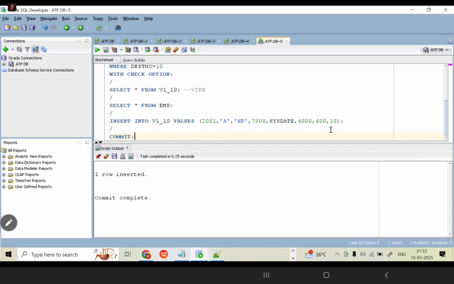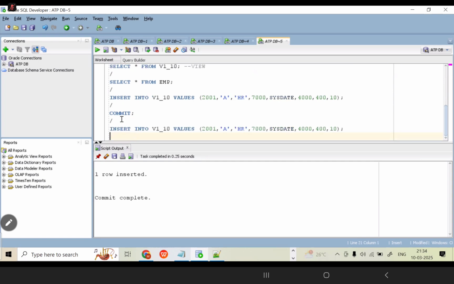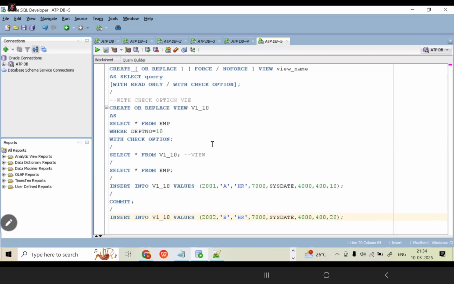Now I am going to write one more insert command here. Now what is it? 2002, employee name B. The remaining details I have to give here. I can change the department number to 20. Now we can tell, is it allowed? With the check option on the view, is it allowed or not? It can throw the error.